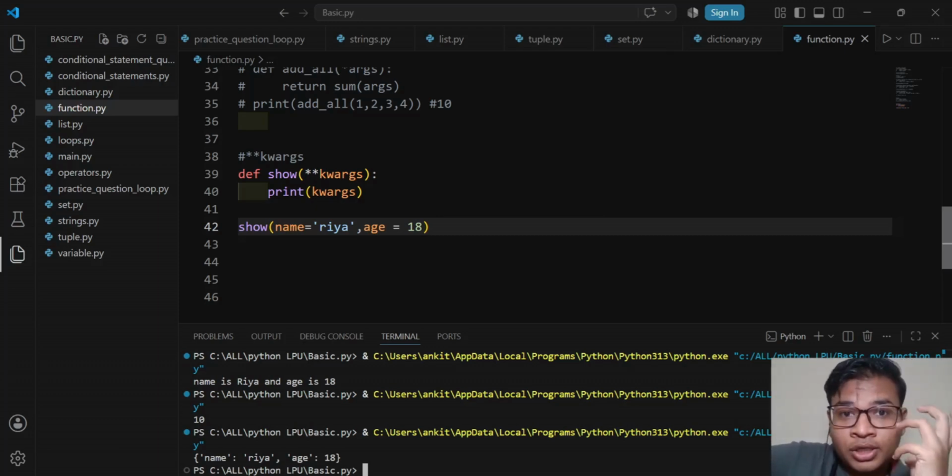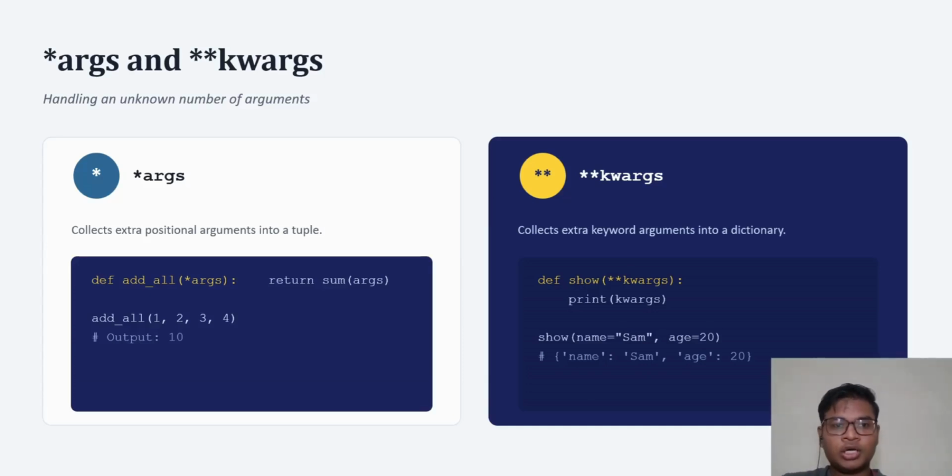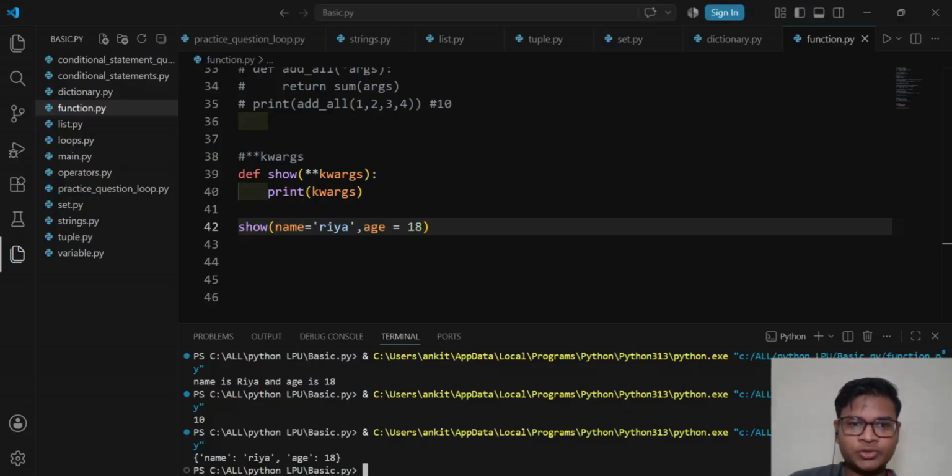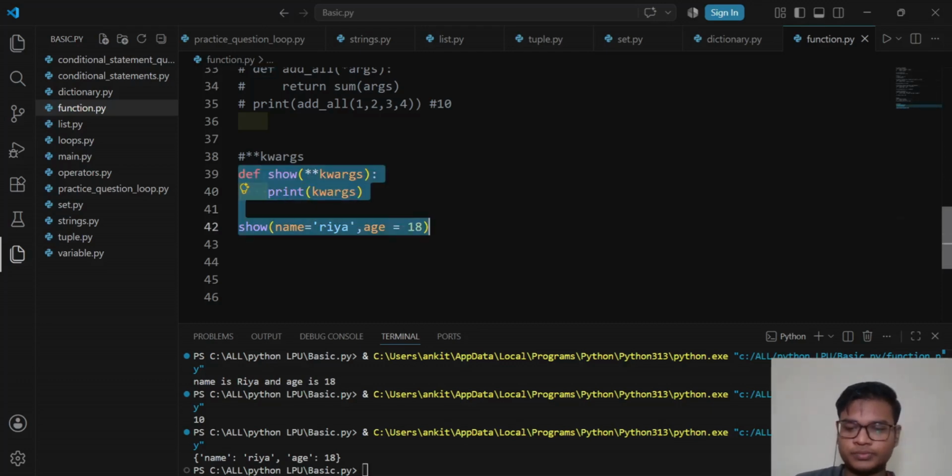So what do you mean by *args and **kwargs? This is the whole thing you should know. *args is used for a tuple and **kwargs is used for a dictionary. These are the two differences, and you have to know them for tuple and dictionary based questions. I hope you clearly understand all these things and have no doubt at this point. So let's move forward.